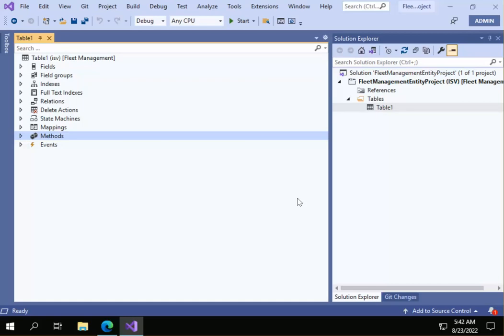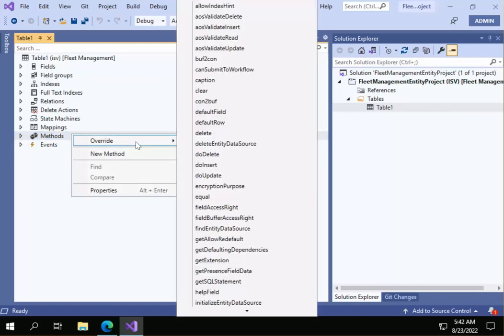Today we are going to discuss table methods. So how can we use the table methods? Okay. So here we have a sample table which I have created, and now there are methods here. If you right click on methods, you will be able to see override. So these are all predefined methods that are already available in the system.